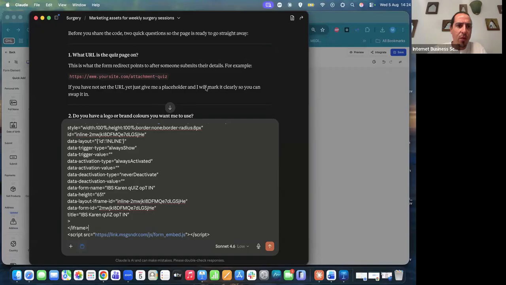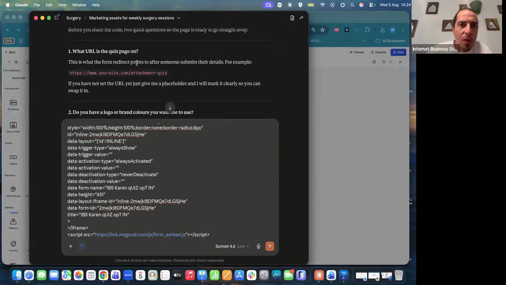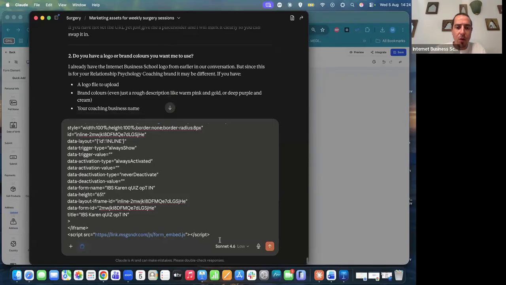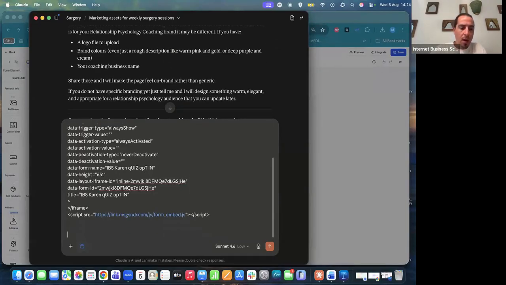Let's come up with what was the other one? This is what the form redirect points to. So, for example, that you have not set a URL just yet. Give me a placeholder on my click. Wait, this is what the form redirect points to after someone submits their details. Oh, perfect. Do you have a logo? Okay, let's not worry about that. Don't worry about the URL just yet.